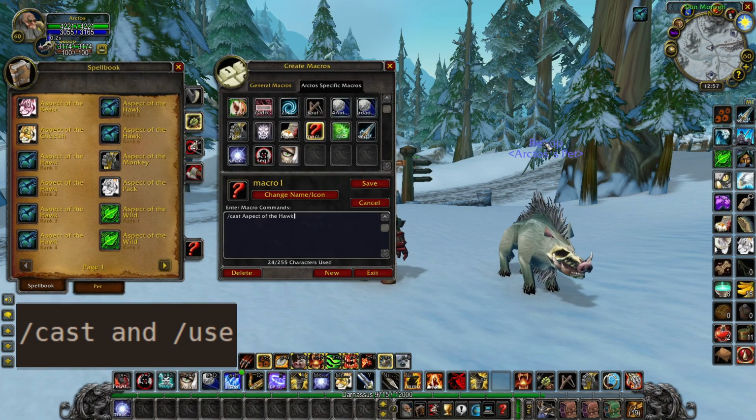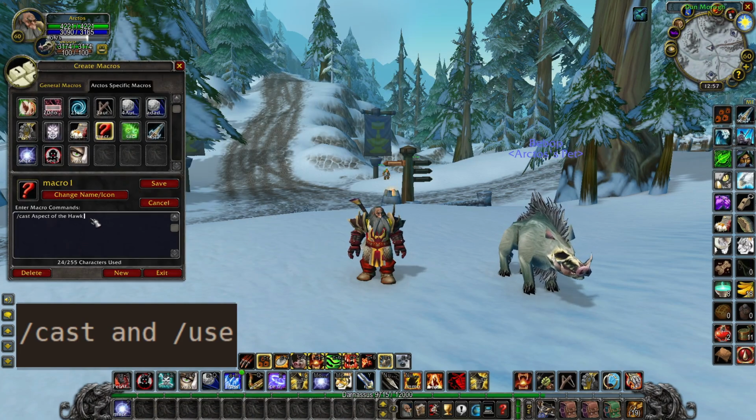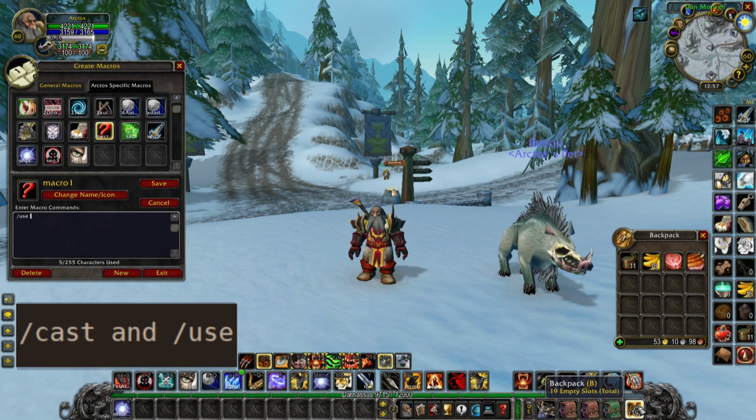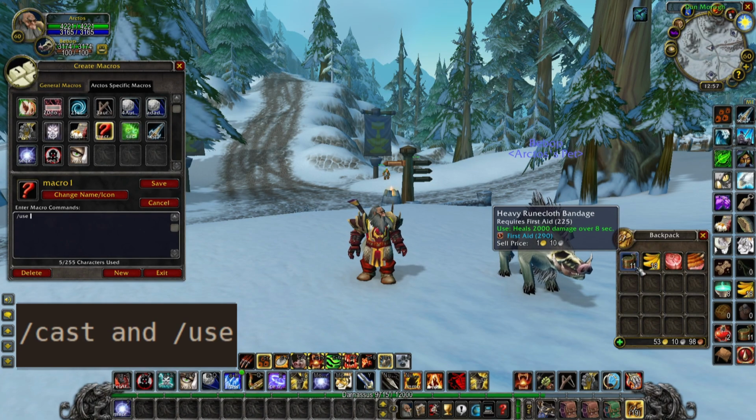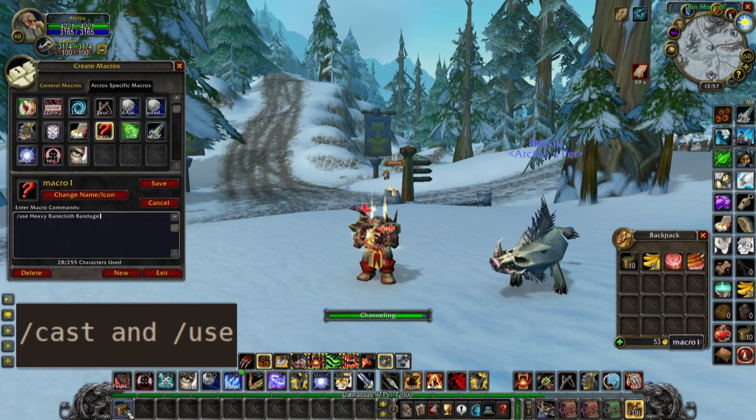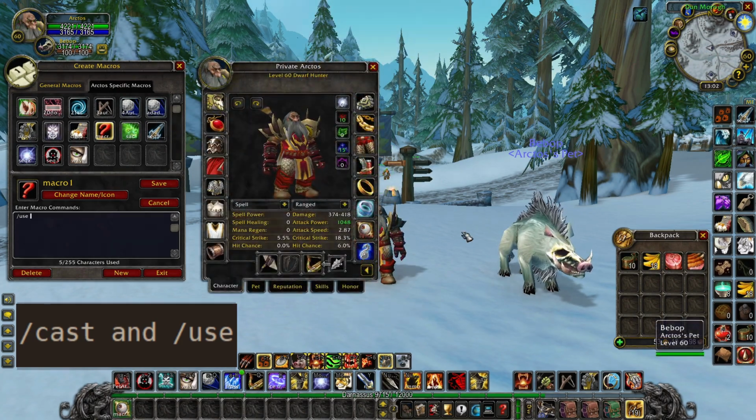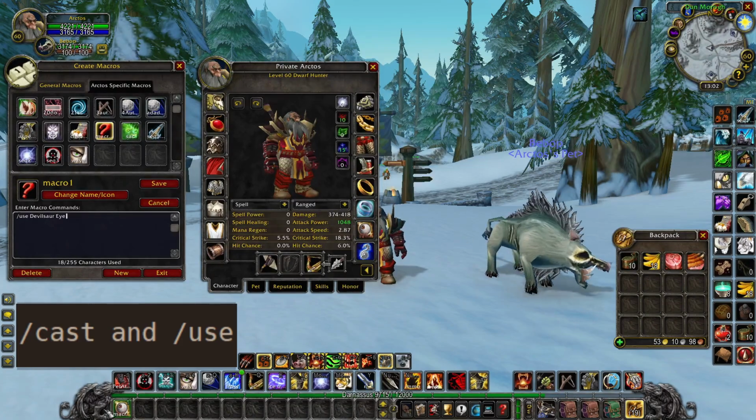While the /cast command works only for abilities in your spellbook, the /use command works both for your spells and items. Writing /use heavy rune cloth bandage will make that macro use the bandage. Or writing /use devil's eye, in this character's case, will make the macro activate the trinket.